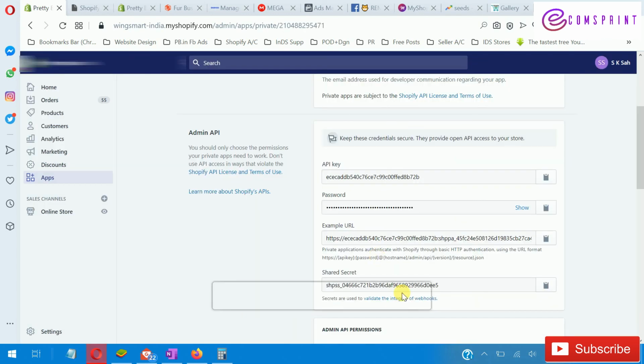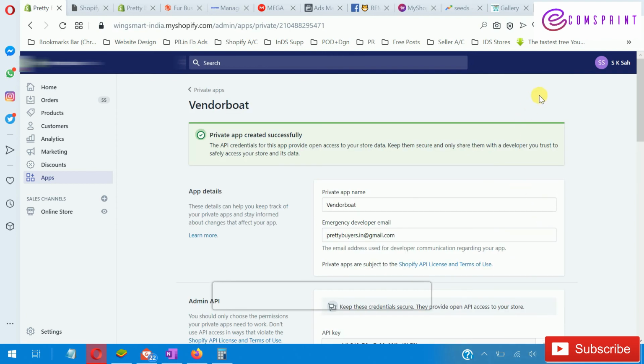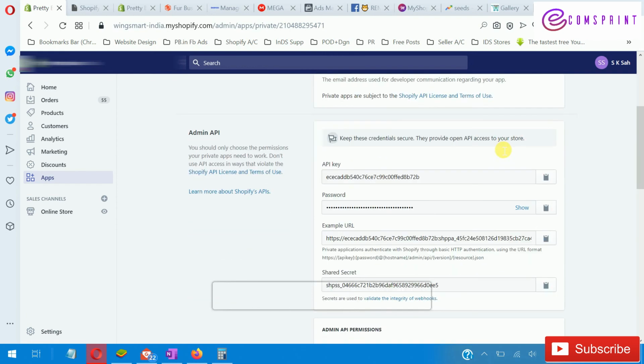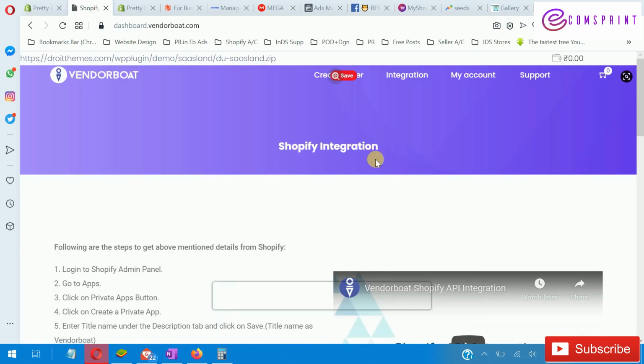Once you create the app, your API information will be generated. You will be getting an API key and API password. So we'll see how we can set up this API information with Vendorboard. Let's go to the Vendorboard website. Now in the Shopify integration page, just scroll down.